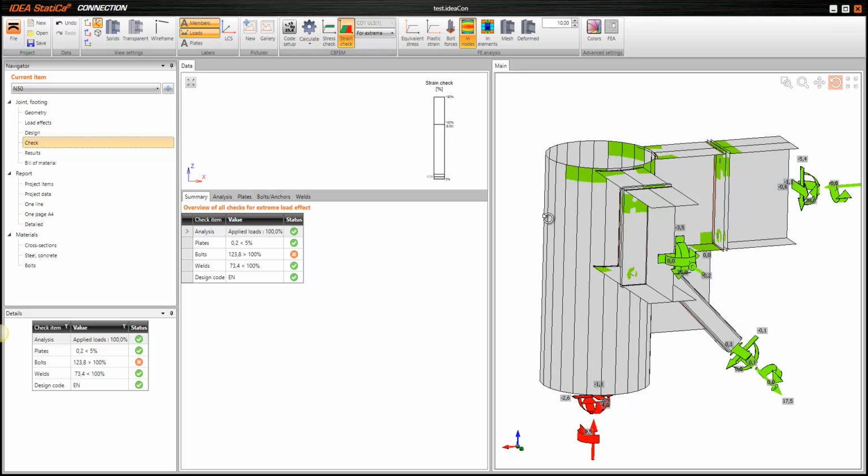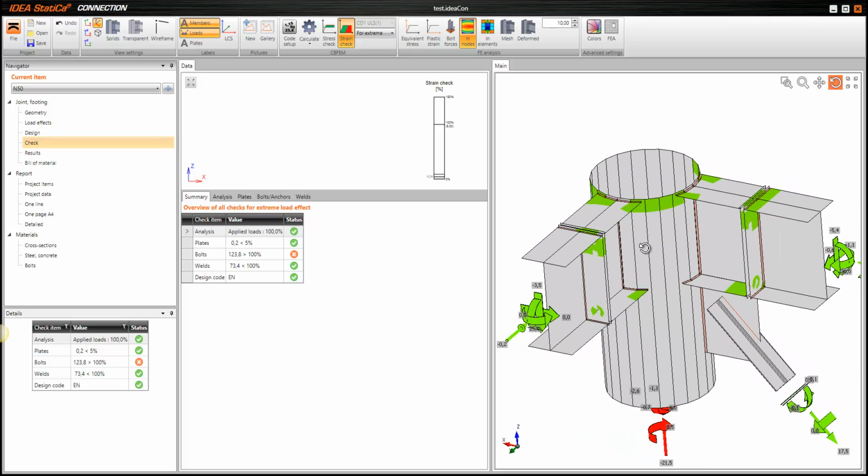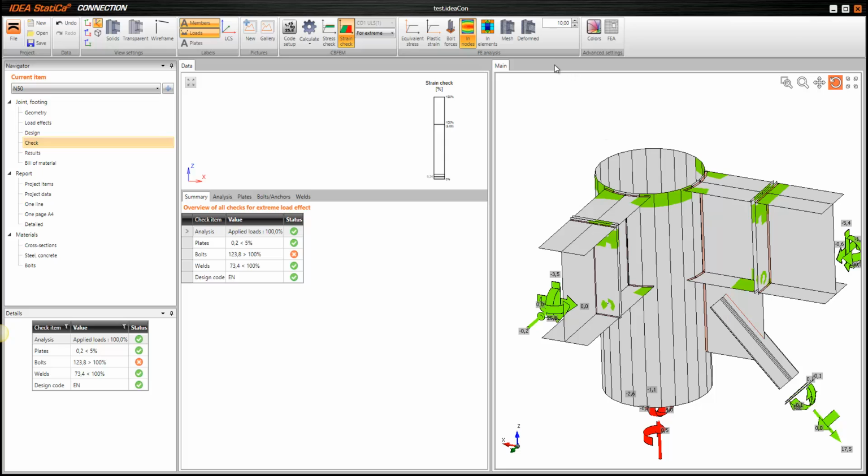So as you can see, the calculation has finished, and we already have the results on our screen. We can see a summary of the results, so we can see that all loads have been applied to the connection, and we have also some results about the plates, the bolts, and the welds. So you can see that at the bolts we have a problem here, because some of the bolts are not passing the checks.